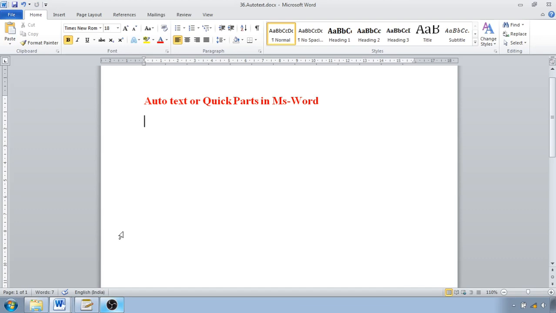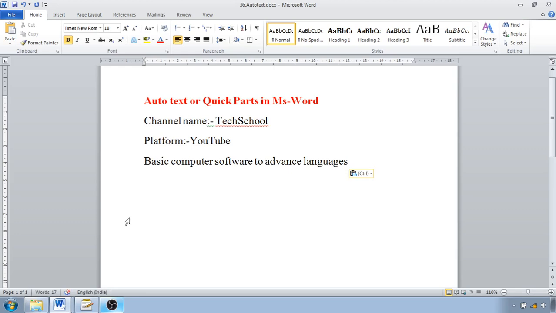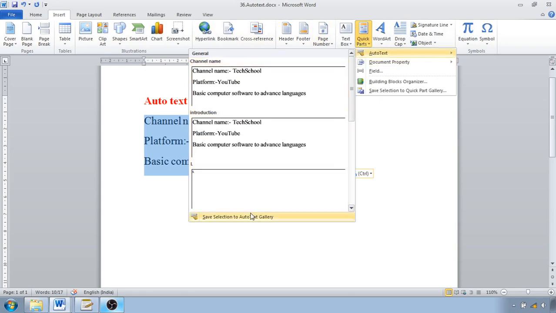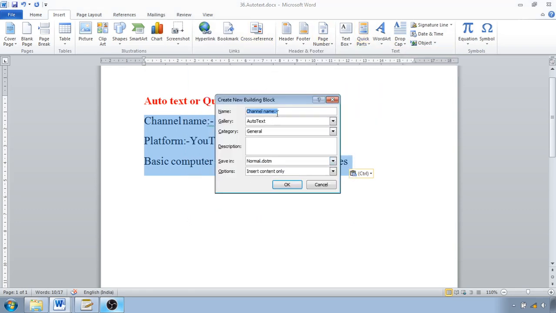Now let's see how to insert this text as an auto text. If I select it, then I have to go to Insert, click on Quick Parts, click on Auto Text, click on Save Selection to Auto Text Gallery, and give it a name, whichever you want. I have already given it the name Introduction. Just click on the category which you want. If you want to create a new category, just create a new category.